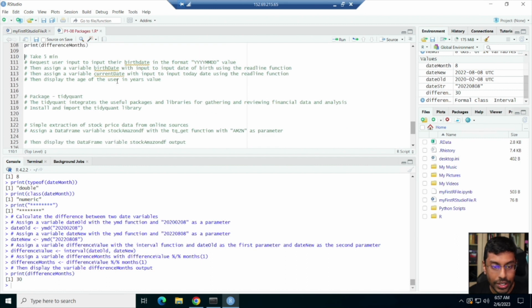Okay, quick question for you to try out is to request a user to input their birth date in the format year, month, day. Okay, you can also ask them to input their current date, which is year, month, day. You can actually pull the date from the system date, but I'm not going to do that today. So I'm assuming that the user will put in the correct date, and then you'll display the age of the user in years. Okay, try it out, pause the video, try it out, and then we will come back to it as soon as possible.